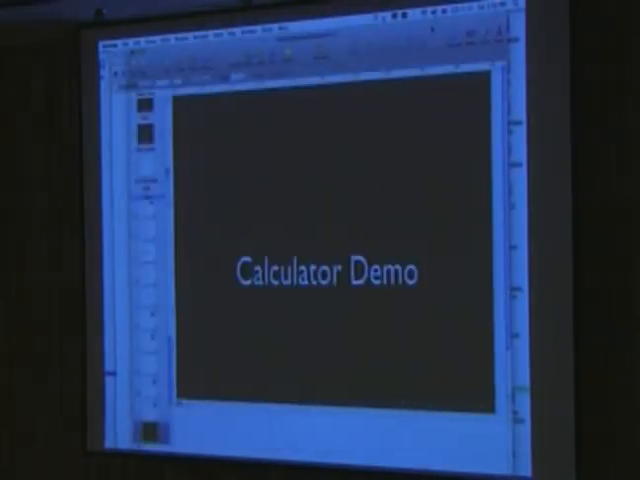So that is the anatomy of a native client module, a native client application.